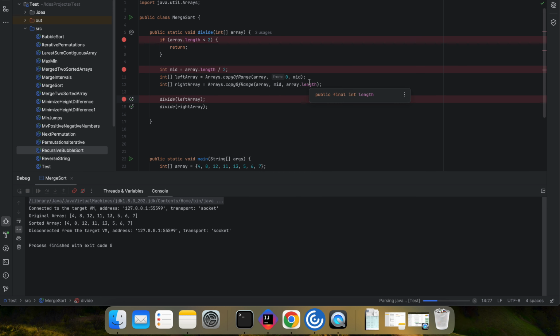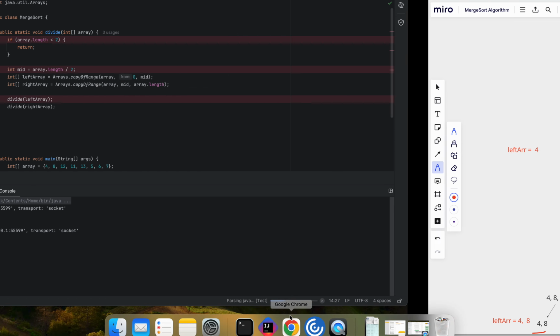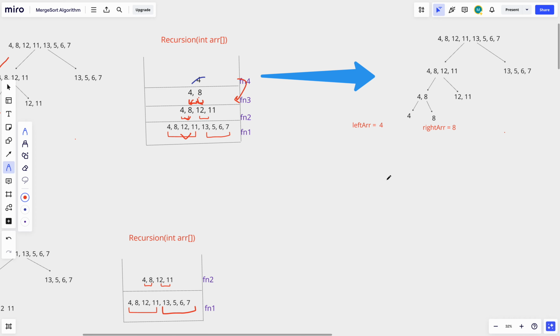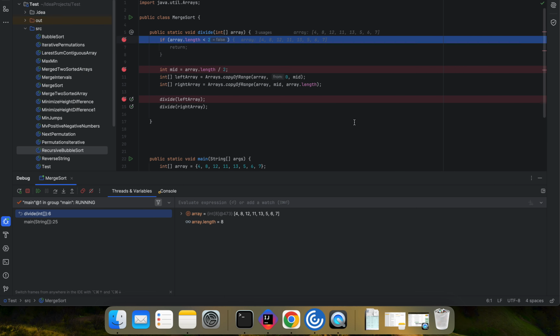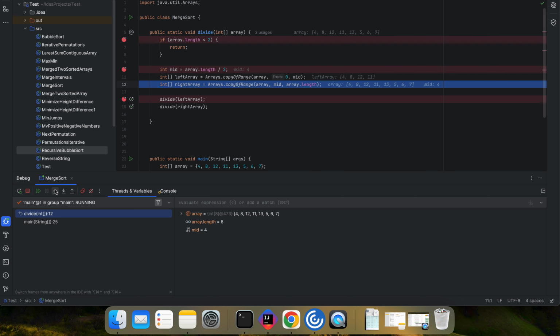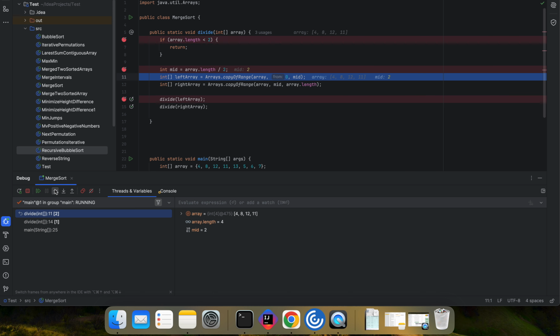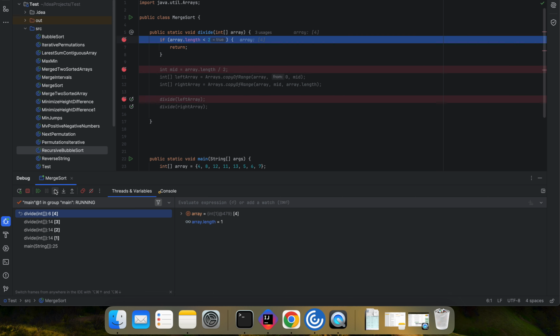Guys, the code is very easy, but you only need to understand this one: how we are splitting and how we are keeping into the stack, how we are passing the left array, and when we are calling the right array. This we need to understand. Okay, now the left array will be over. I already told you those things, right?